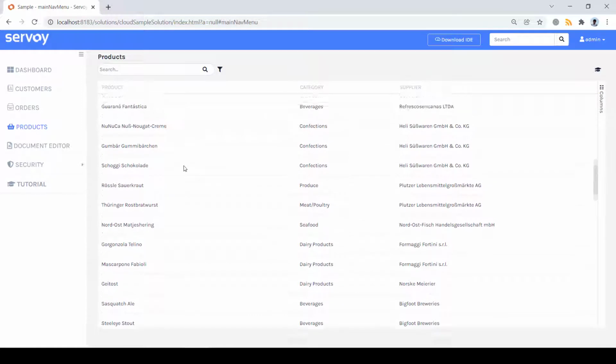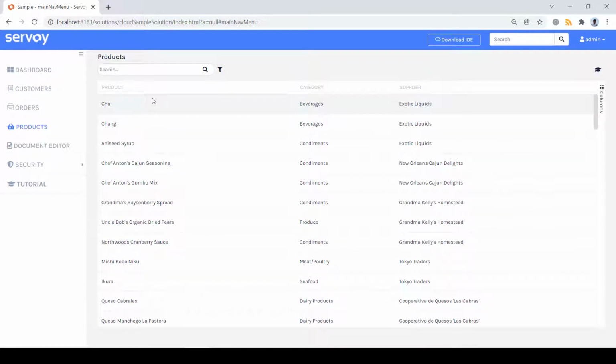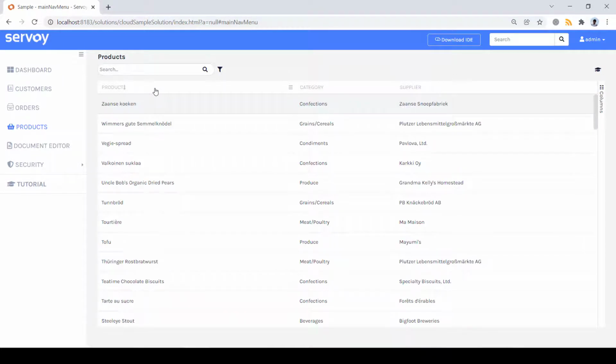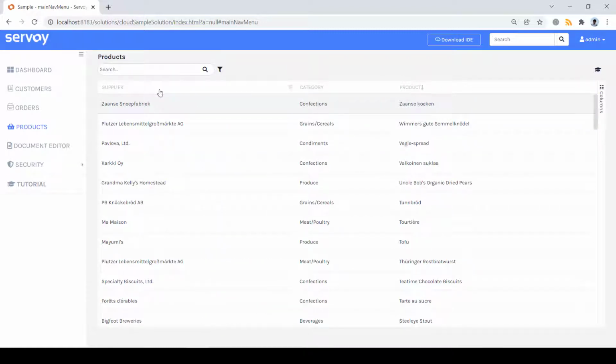Although this is a sample database, Servoy's robust data binding engine easily works with massive databases and complex schemas. The grid is lightweight and performant and packed with features, as we'll see in a moment. But let's get back to the developer environment and enhance our form.